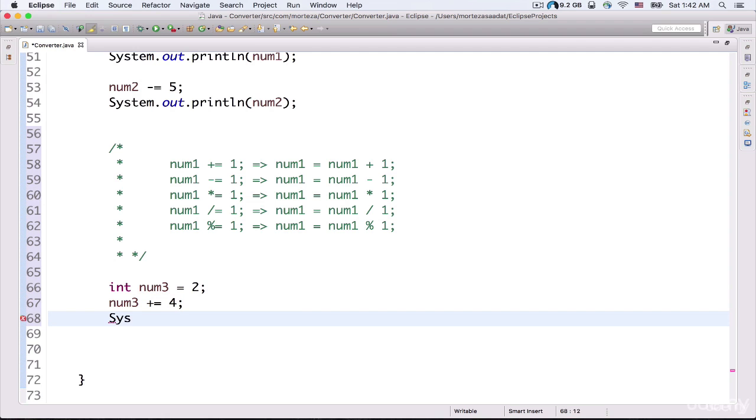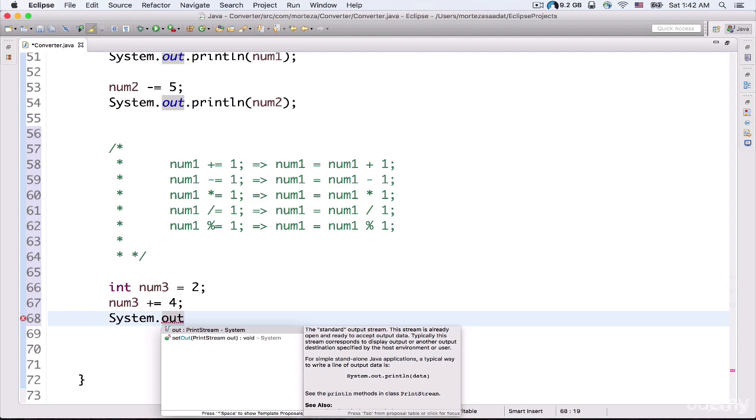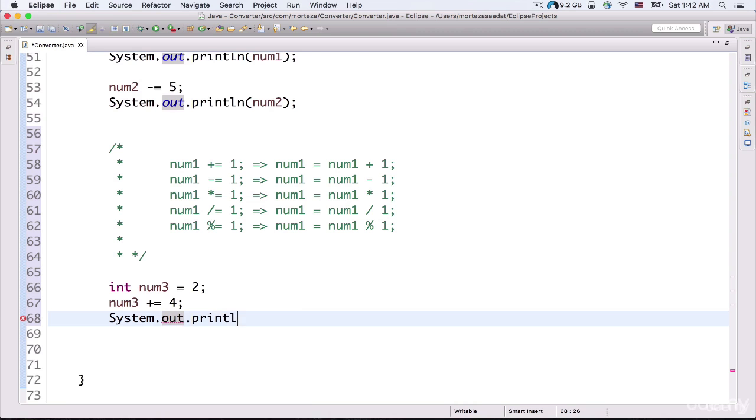So if I actually want to output the value of this variable to the console, I just need to type in here System.out.println, and then inside the parentheses, I need to refer to the name of my variable, num3, and then at the end of my statement, I need to add the semicolon, okay?